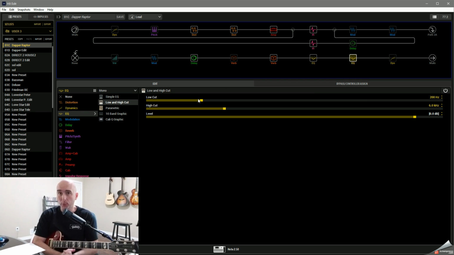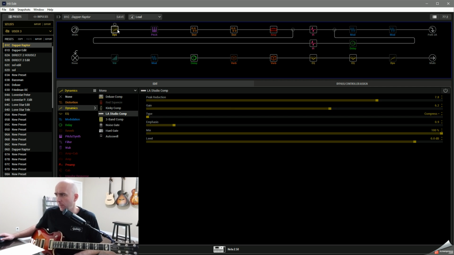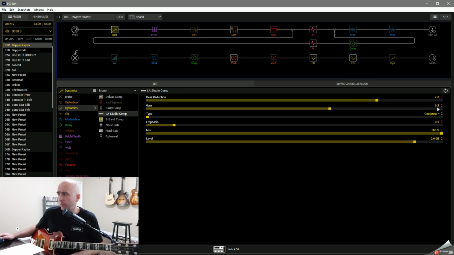So basically, let me run through the changes I made, and then I'll do some comparisons and playing between the sounds that I got for Kai's sound and what he had. First things first, he has an LA Studio comp at the beginning, but that's only on snapshots 1 and 5. He had it set at 7.8 on the peak reduction, 6.2 on the gain. I brought that back to 5 and 5, and I had to boost up the level, I believe, to about +5, just to keep things balanced the same way. So that's fine. A little change on that.